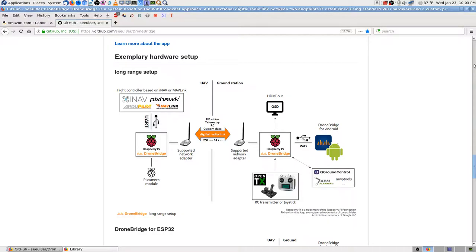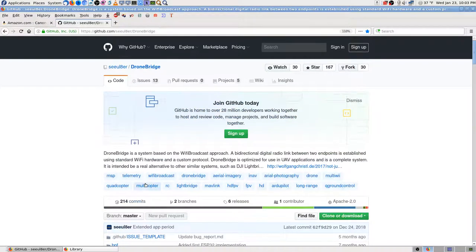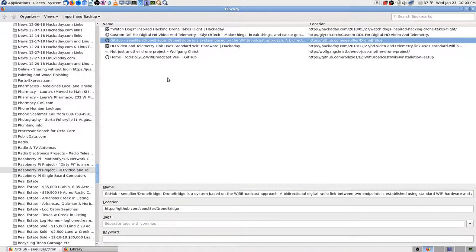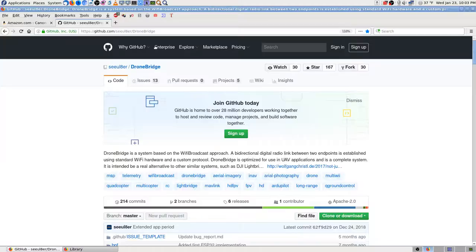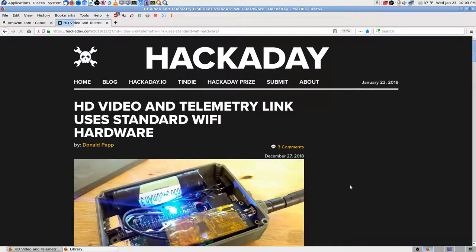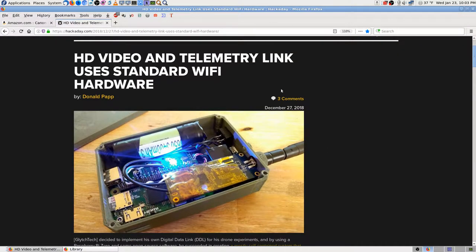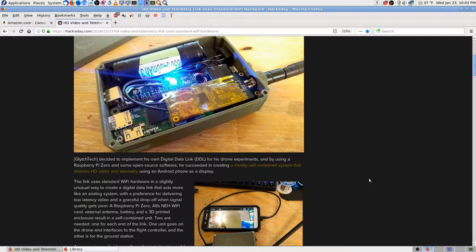It's been a while, a couple of weeks or three or four since I've looked at this. Here's the article where I found it on Hackaday. Yeah, I think the video and telemetry link uses standard Wi-Fi hardware. That's what I was trying to say.